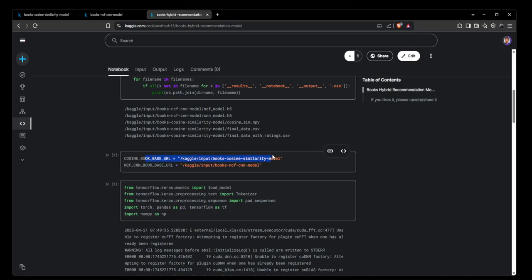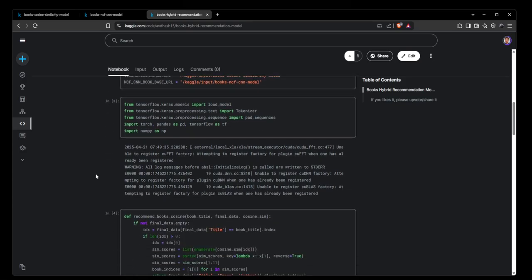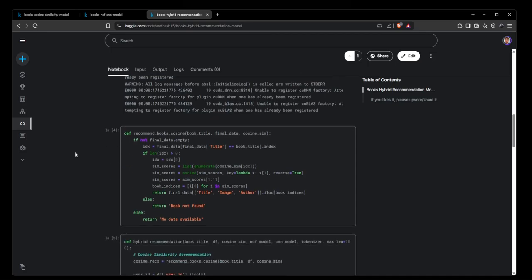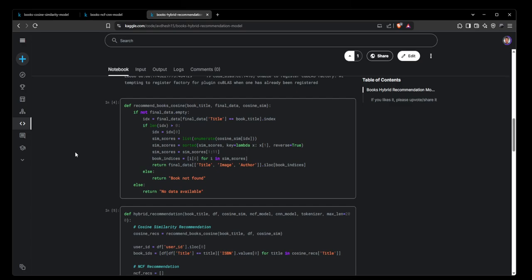So this is the cosine similarity model path, and this is the NCF CNN notebook base URL. I have first imported the required libraries, and these libraries are also used while creating a Streamlit interface. Because I am just compiling the whole thing into a notebook, and this whole code is also used while creating a Streamlit interface. Okay, so let us move on to this part.